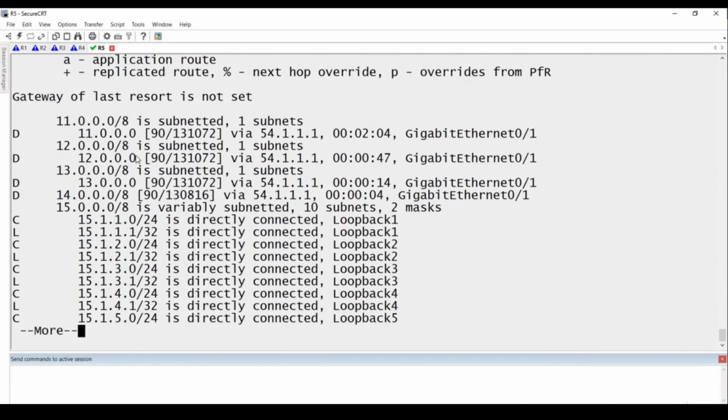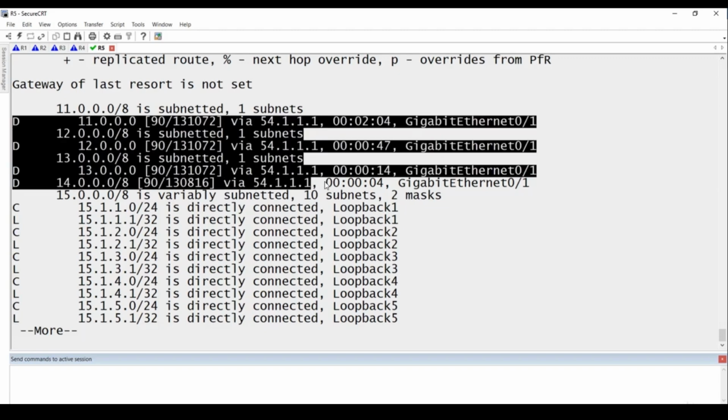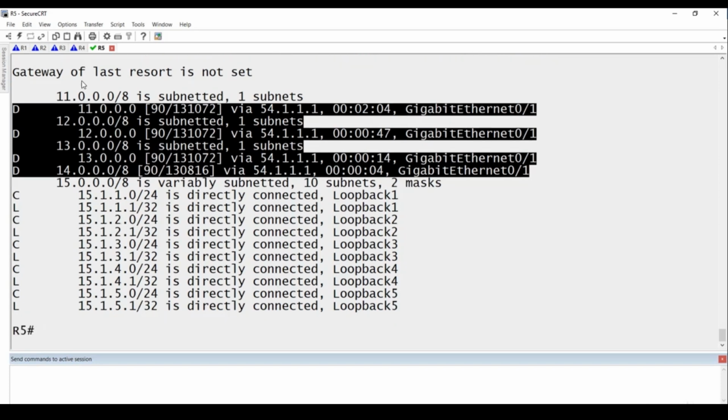Okay, so R5 sees the network in only 4 different IP addresses. It does not see 5 single IP addresses. It only sees one network. This is not really an effective way of summarizing, and what I was doing now is auto summarization. So now we will do manual summarization.